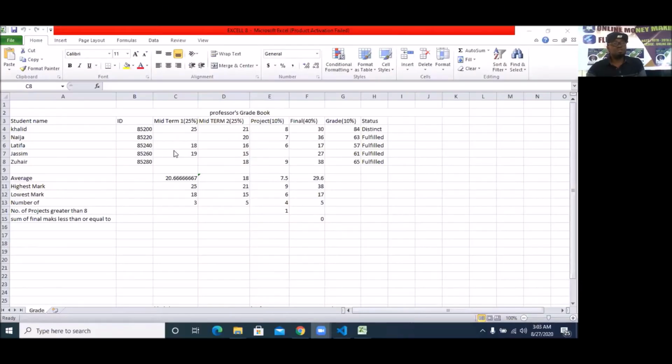Okay, welcome. Let's look at how to plot this chart. We had issues plotting it and getting it the right way yesterday when we looked at it. So this is the professor's grade book that we looked at yesterday. So to plot, this is what we do.